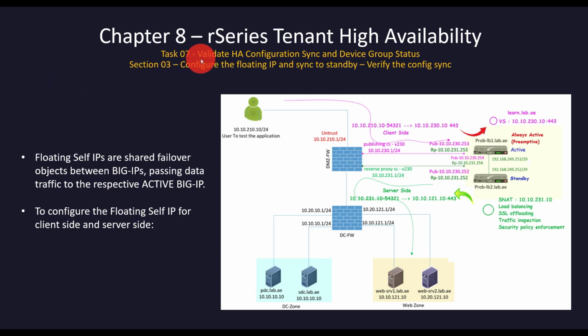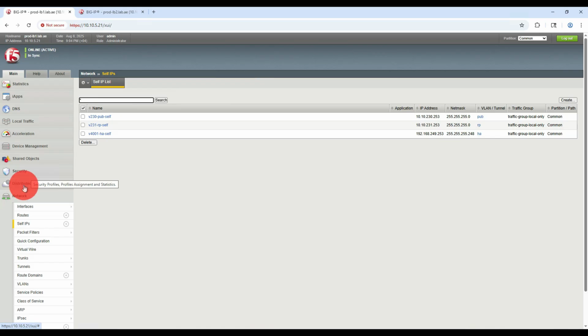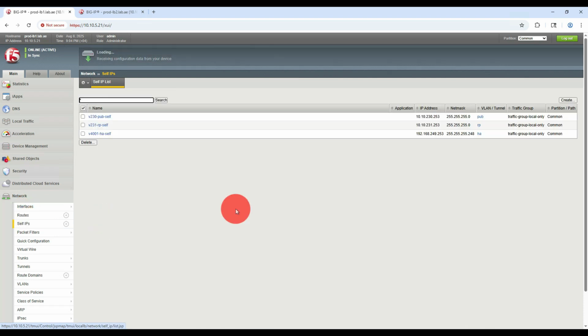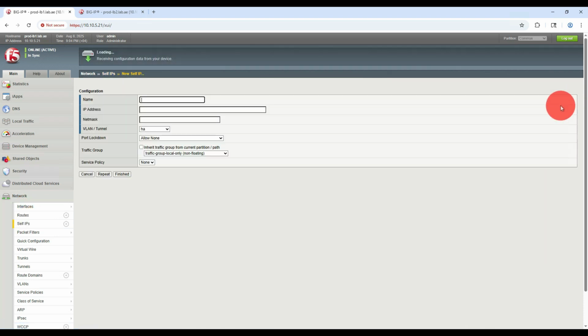Task 7. Validate HA configuration sync and device group status. Floating self IPs are shared failover objects between BIG-IPs and are always associated with the current active unit. To configure the floating self IP for the client side and server side, log into the active tenant, which is prod LB1, navigate to Network, Self IPs, here click Create.